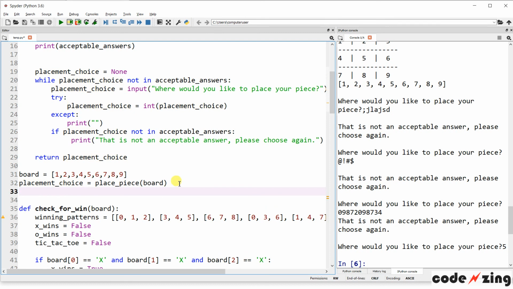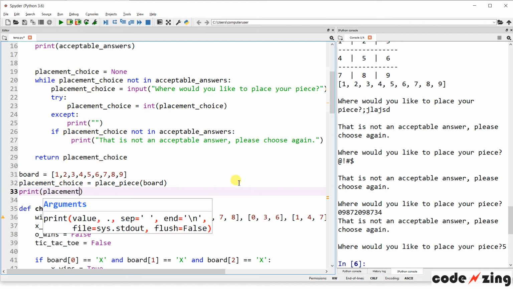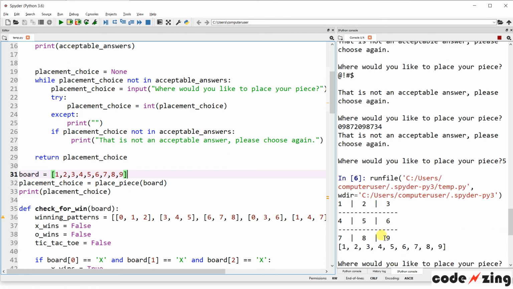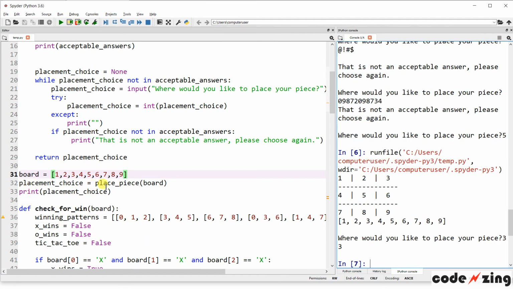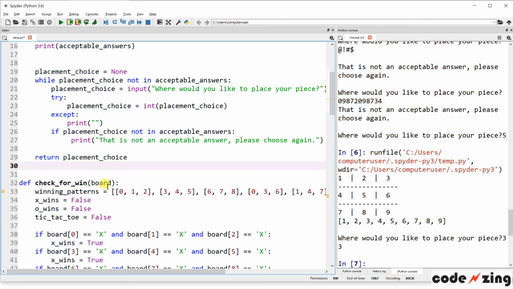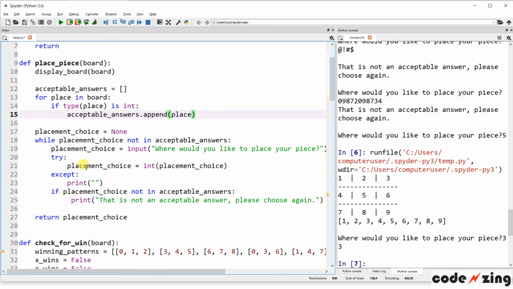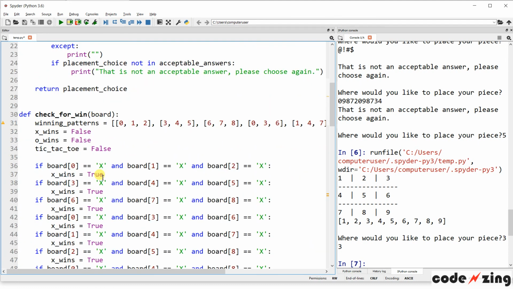So if I did that and then I printed out placement choice, you can see that I can call this function. It will run the code. Where do I want to place my piece? Let's say 3, and it will print out the placement choice. So now I can call that function from another place in the code, and it will return placement choice for me. Alright, so 2 functions down. We got display the board, and we have placing the piece on the board, the user loop to try to get the placement choice from them.